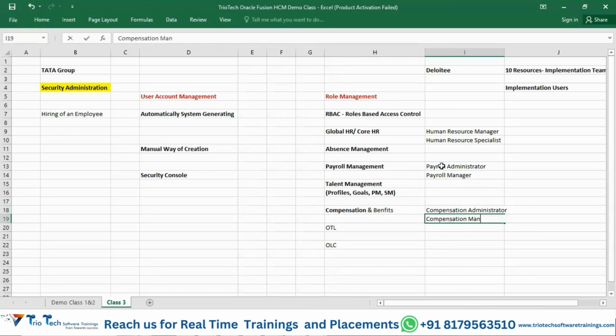Then for compensation, we have compensation administrator, then compensation manager, then benefits administrator. Then for the OLC module, we have something like learning specialist. For the ORC module, we have something like recruiting specialist, then hiring manager, etc. More roles are also there.